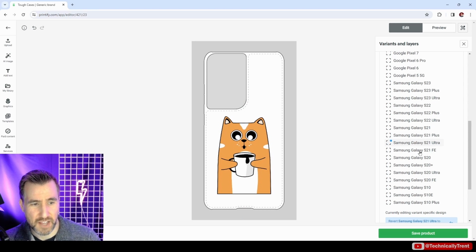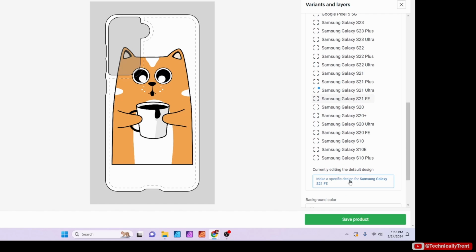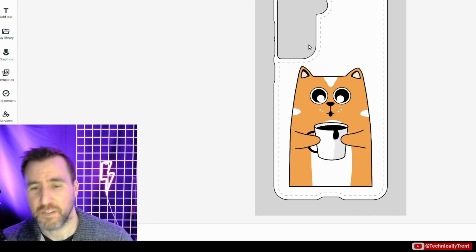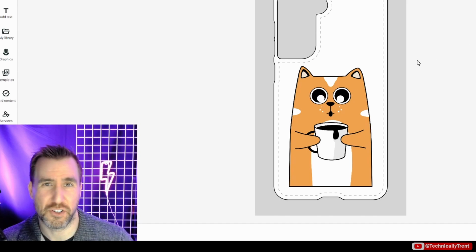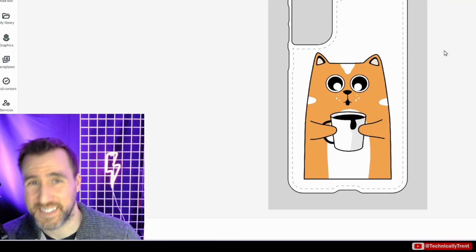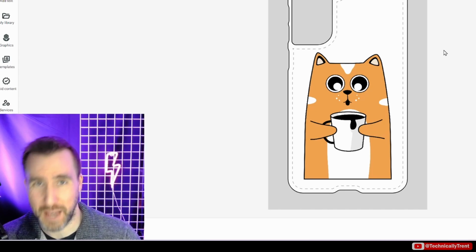Now if I click to the S21 FE, let's do that. You'll see this one is back to our default setting. So once again, I can click Make a Specific Design for that one. And I can resize it. Now for a simple element like this, maybe that's what you could do, but sometimes when designs are a little more complicated, it's not that easy to just independently move elements around for different phones. So I'll show you how to deal with this problem in the second design. Let's look at a simpler use case first, which is making a seamless pattern.